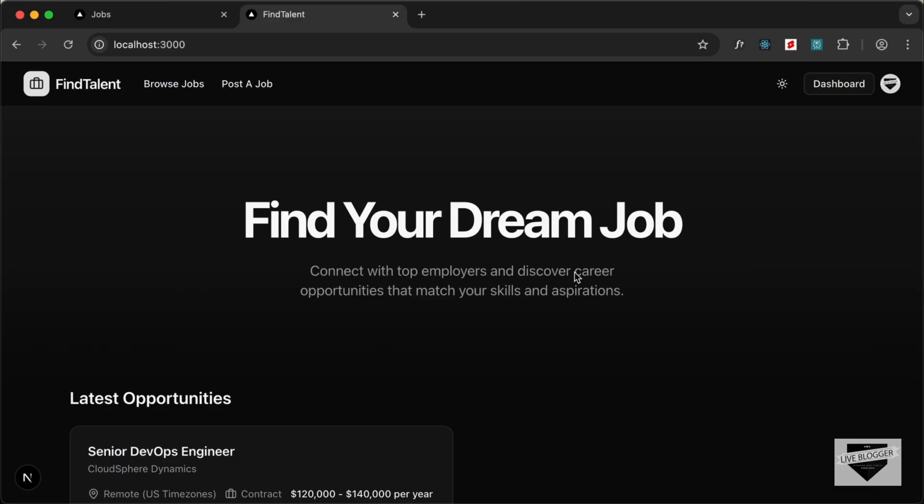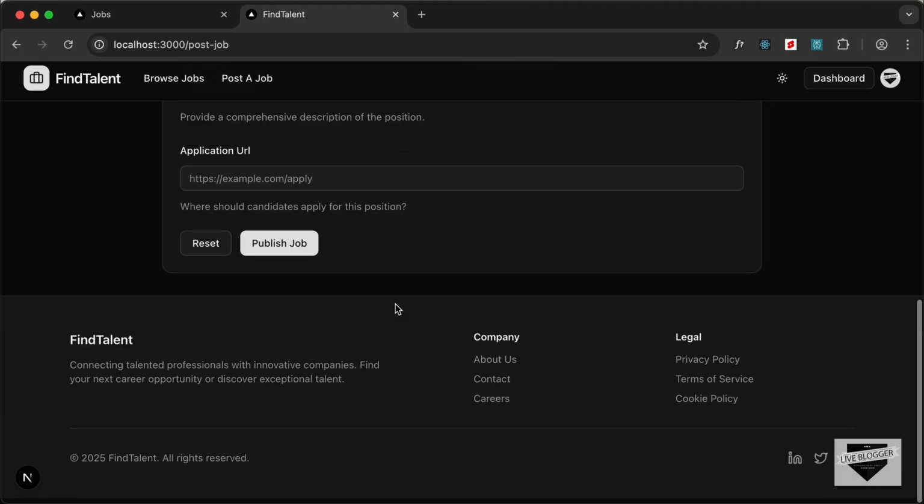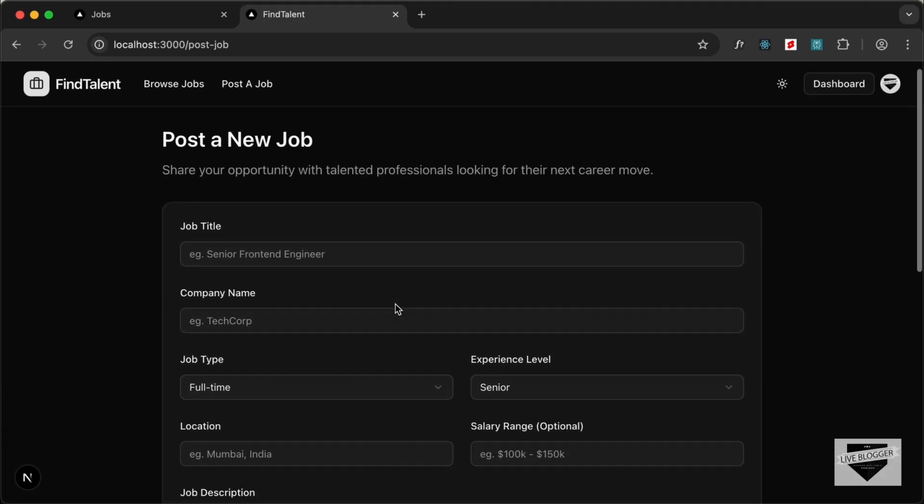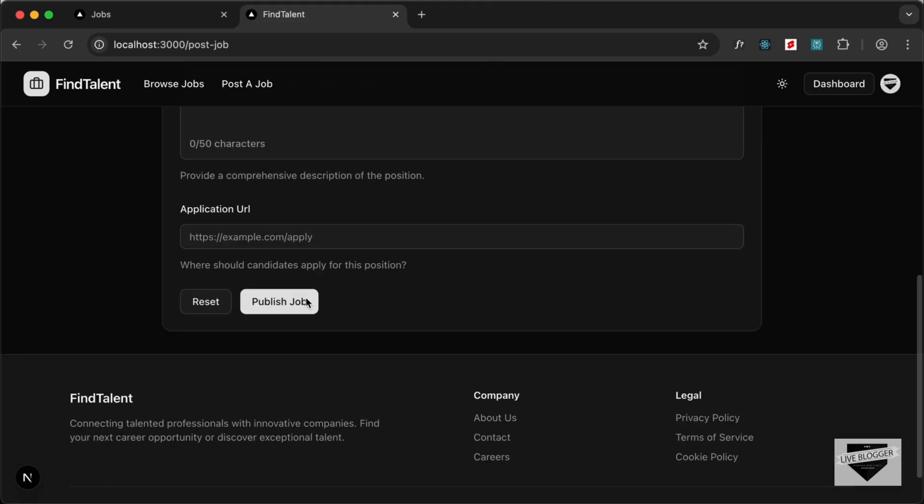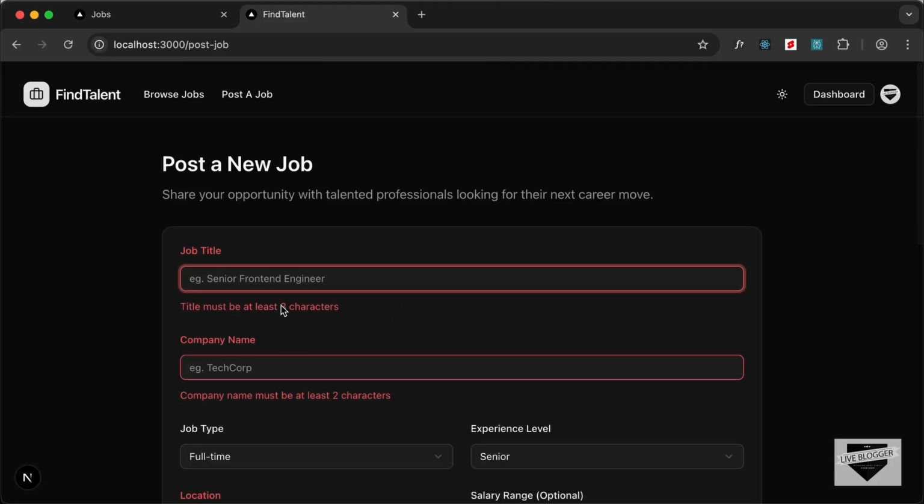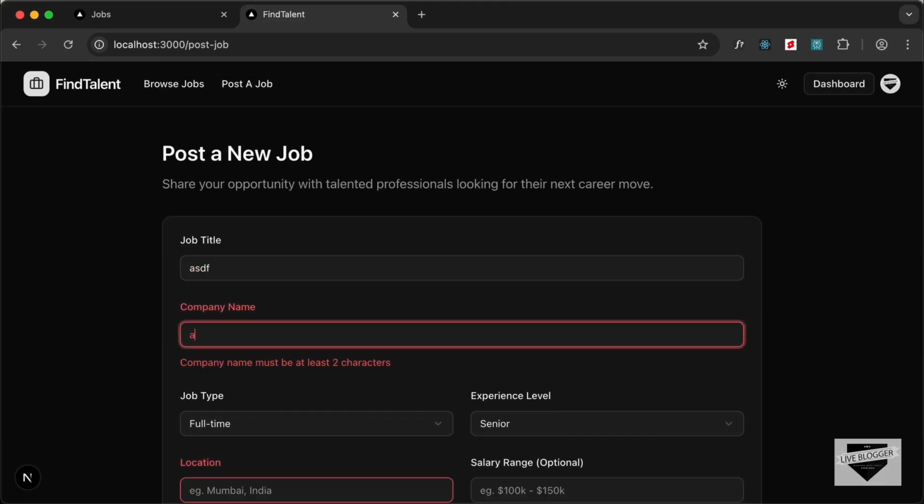So now if you go back to our website and if I click on this link, we can see that we have this page opened where we have this form which we can use to insert a new job into the database. So right now, if I just click on this publish job button, we have the validation added over here. Let's add some dummy data.